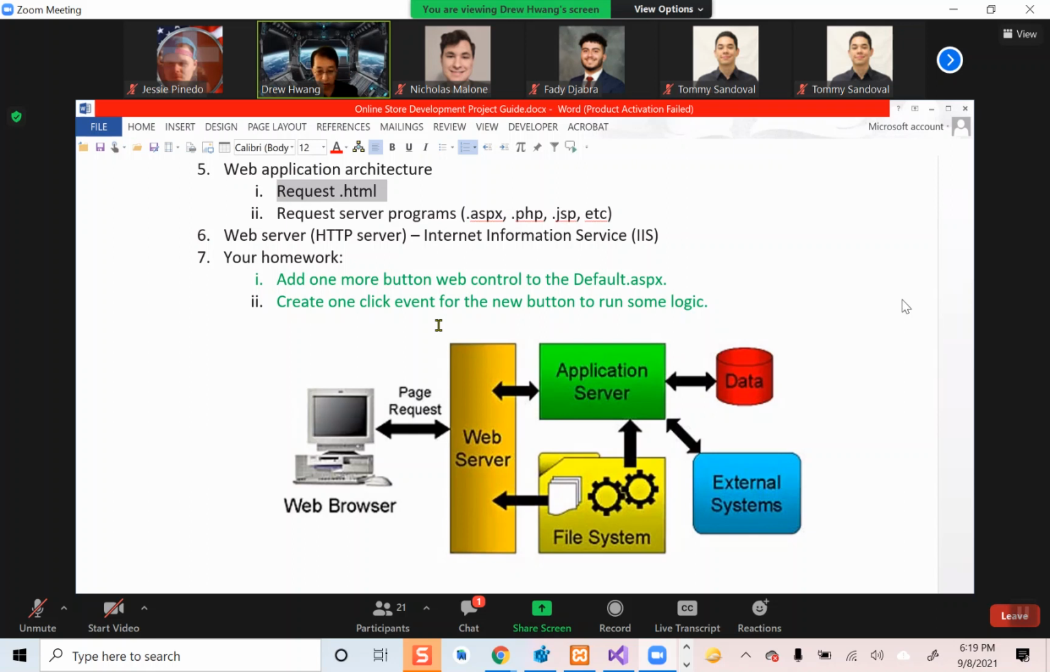Okay, in this case, let's say this is a Microsoft web server. That server will then take a look at what's inside. Oh, the inside is HTML. Okay, go get the file from the file system, retrieve it, send it back to the web server. It's done. If it's a request for something .aspx, then transfer that request to the ASP.NET runtime, which is the application server.